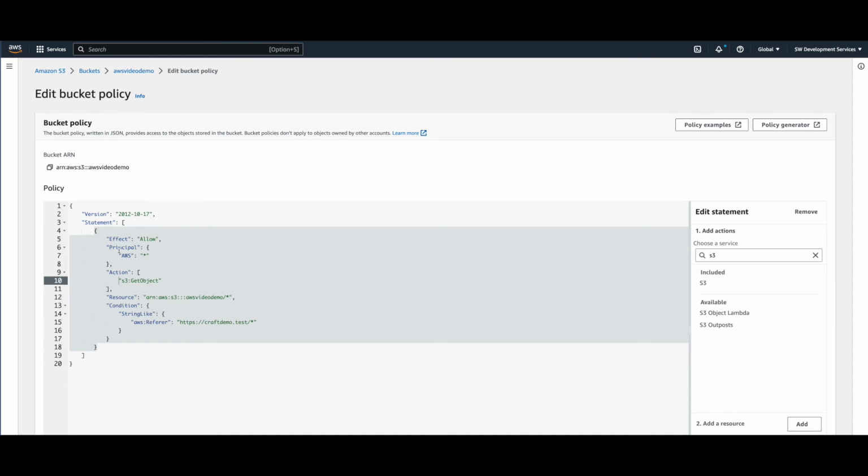And anytime you do this, you have an effect, which is allow or deny. Principal, which usually is always set to whatever you're working with. In this case, it's AWS. So I'm just saying all of AWS. The action is what you want to do. The resource is what resource are you using. And the condition would be some type of delimiter.